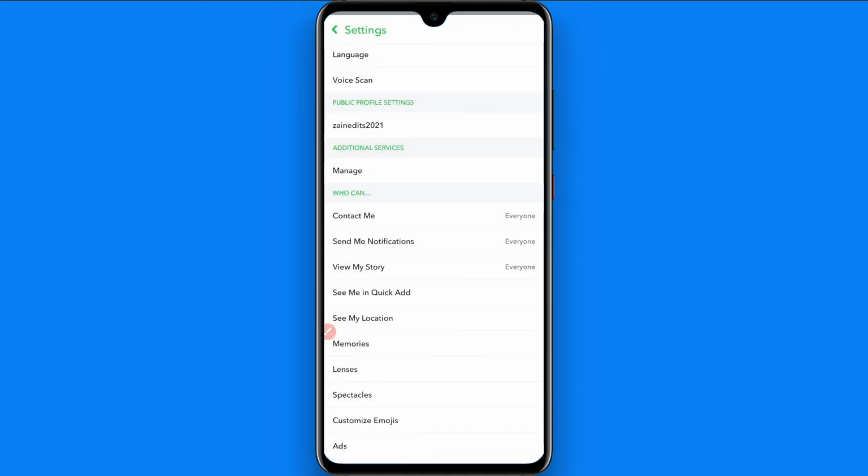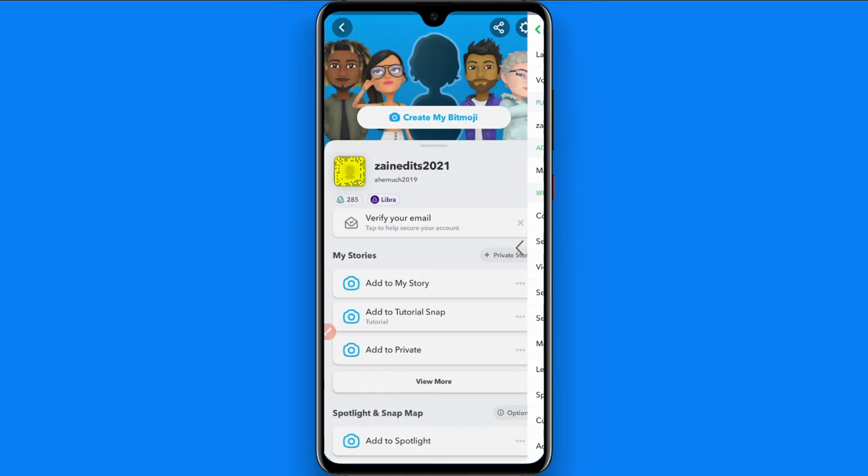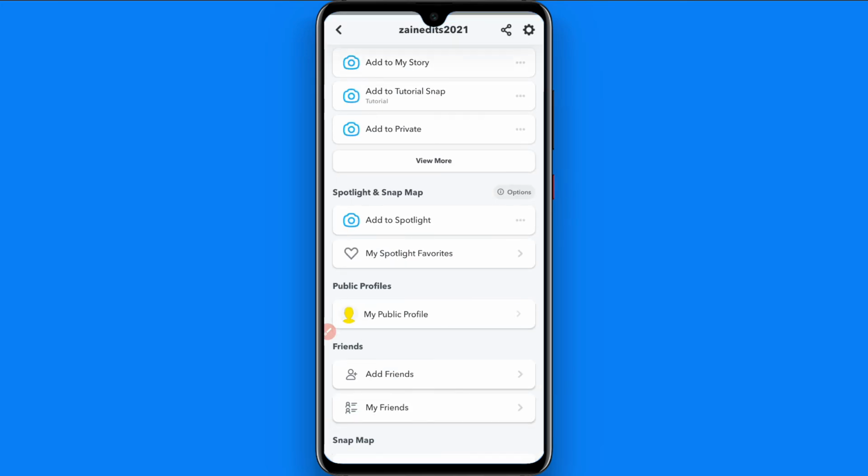So once you do these settings, now you have to go back to your profile options, and here you will see the create public profile option like this. So just create your public profile and you will make your subscription on Snapchat. So this is the procedure to make a subscription on Snapchat.